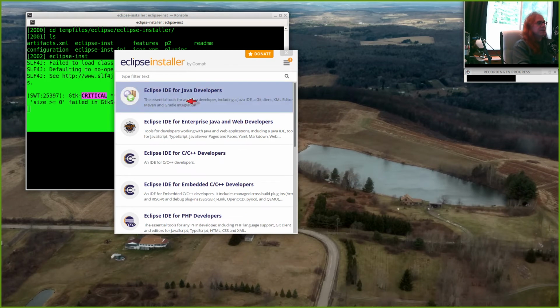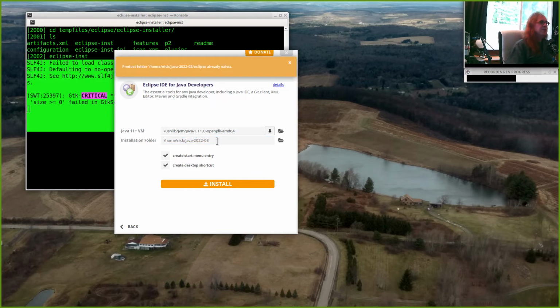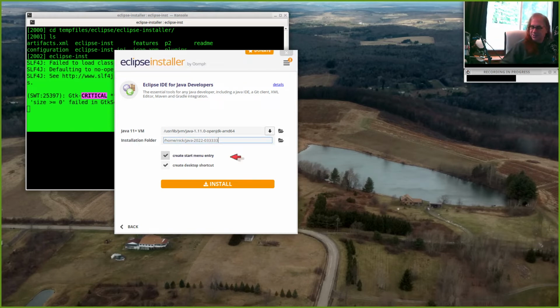So we want Eclipse IDE for Java developers. So I'm going to double click that. And here's the critical thing. You want Java 11, right? Don't go with 17, which is the latest one. Make sure you do Java 11 and then whatever installation folder you want. I'm just going to call it this, and this time I'm going to make a note of that folder so I don't have to do this again.